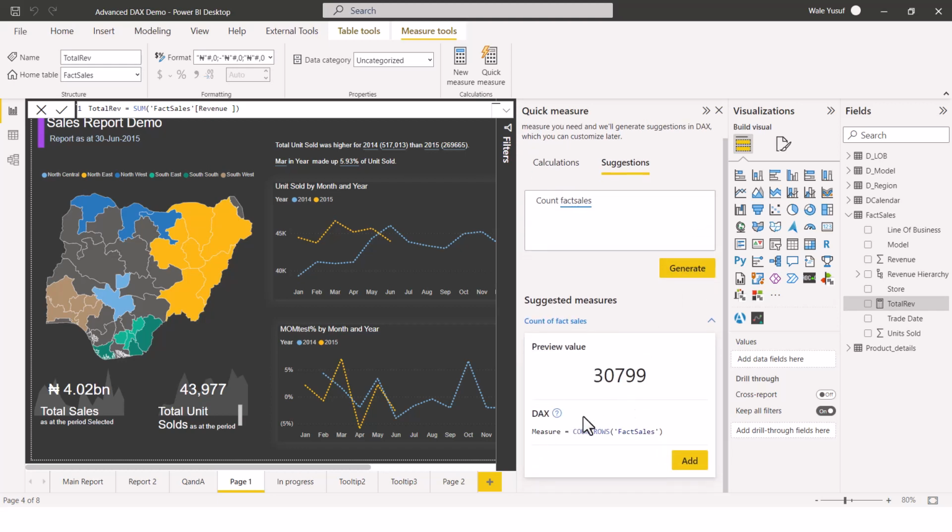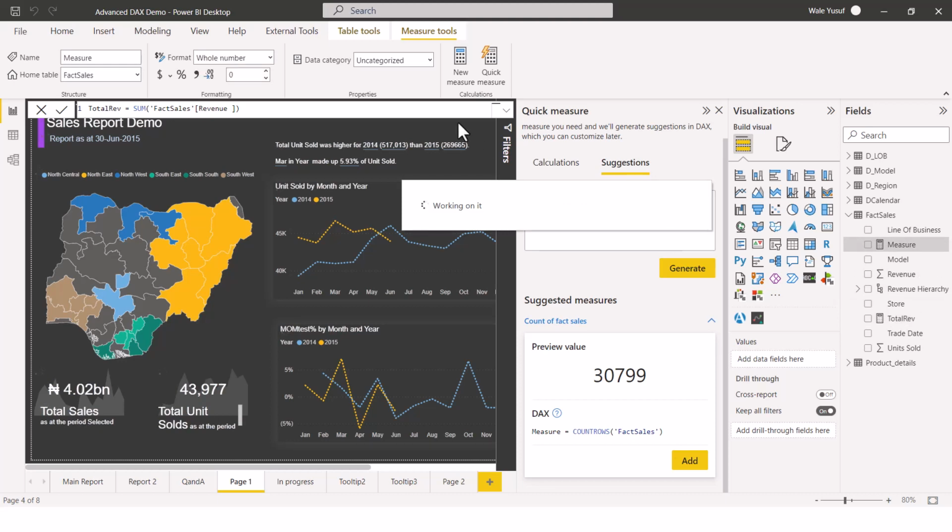So interesting, look at the measure: count rows of fact sales. This is automatically generated to count the rows, which is telling me that the total transactions we have here is 30,799. If I want to add this to my measures, I could just click on add, and this will add it to my fact sales table as well. And I can call this total transaction, right? Or let me say transaction count.